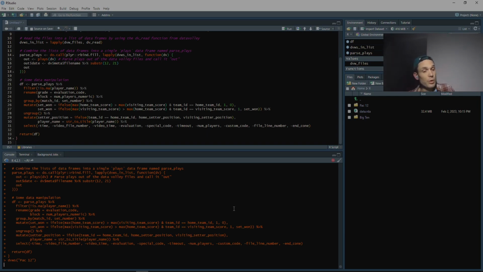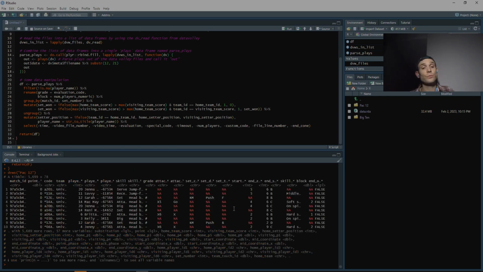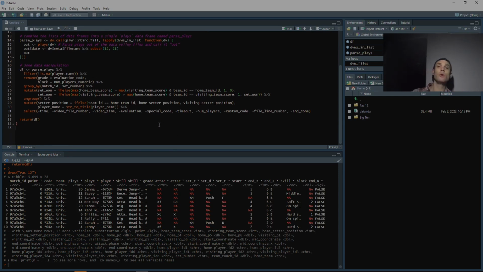It's pretty cool how R works, how coding works. As you get deeper into it, you find more tools, more tricks, more ways to make things faster, make things better, and it's pretty nice. So yeah, this was part 2 of parsing DVW files. I'm out.